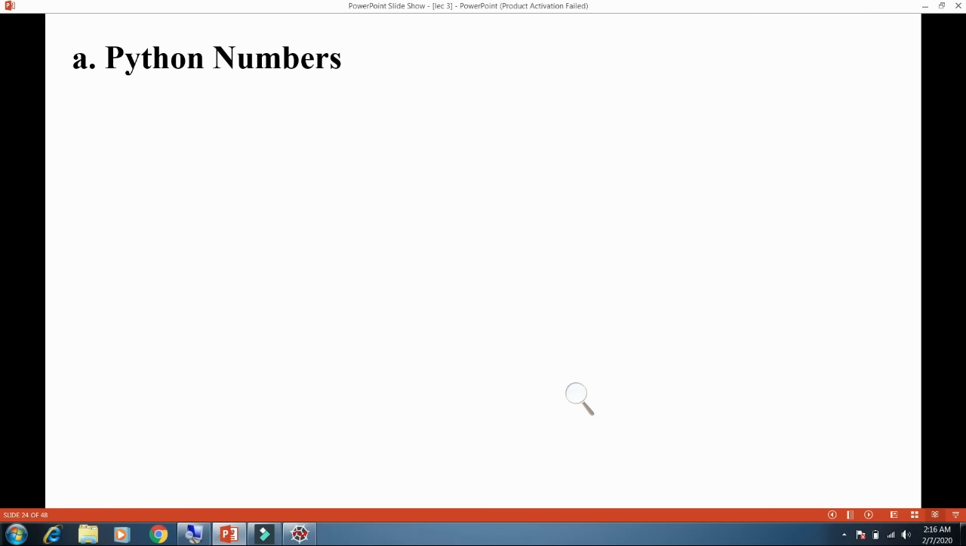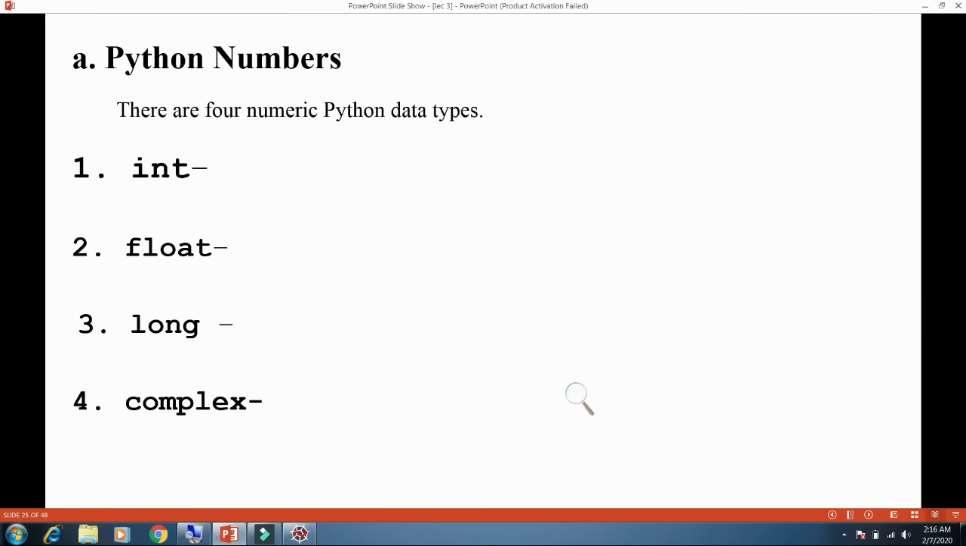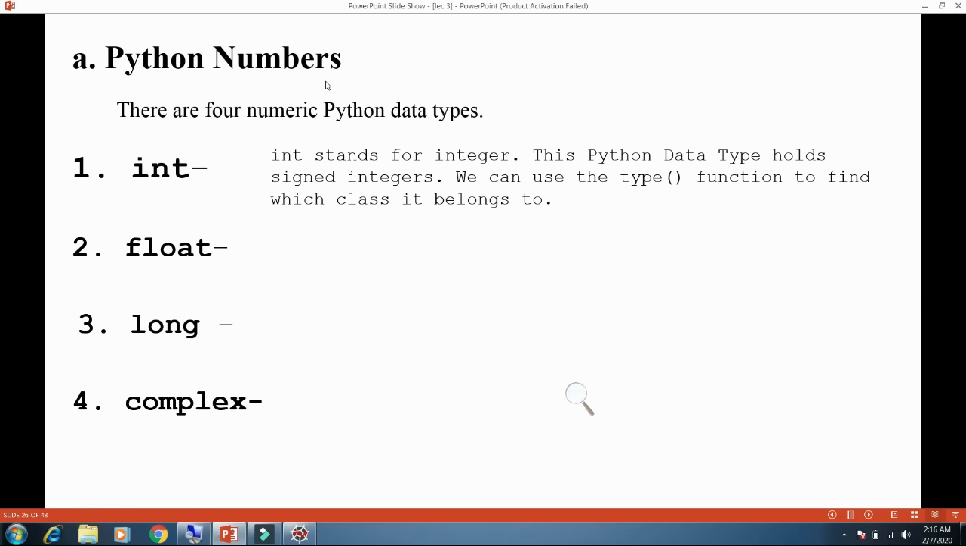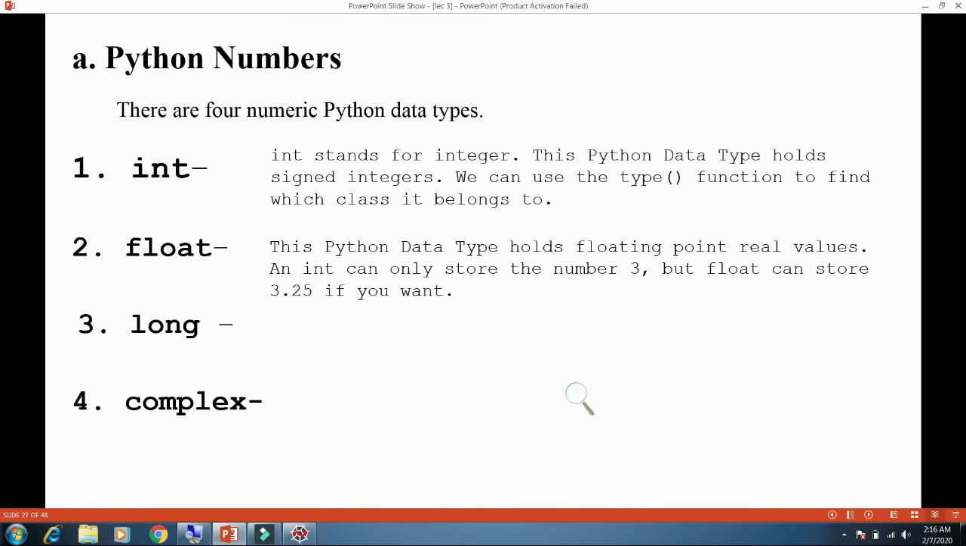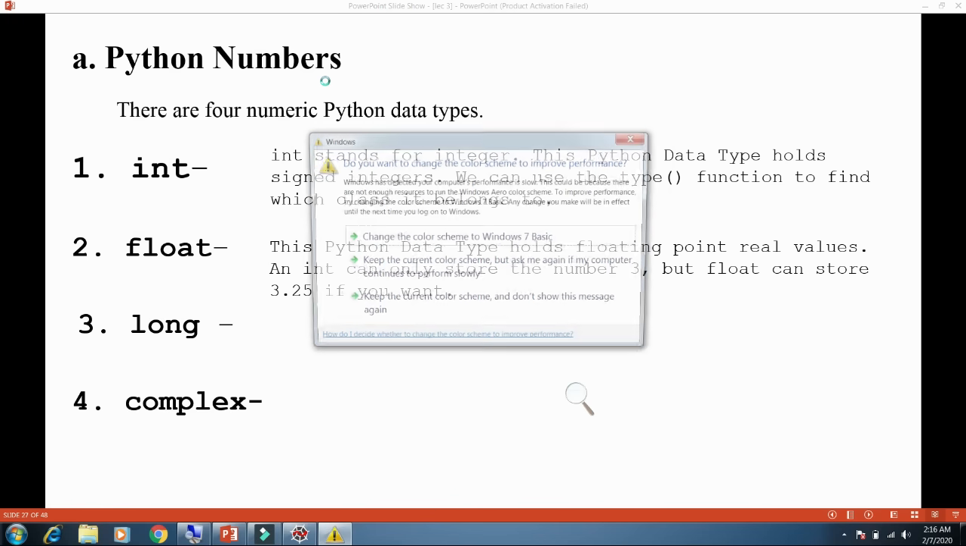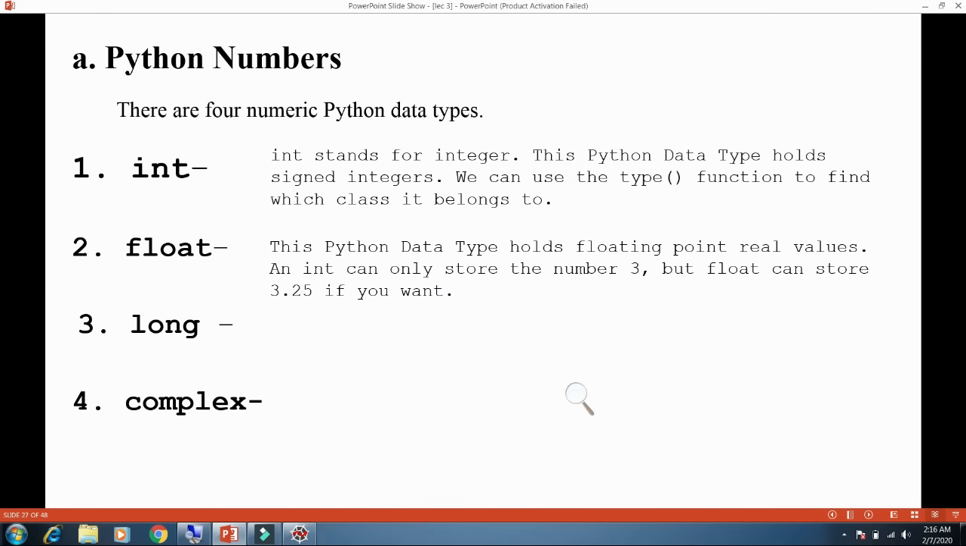So there are four numeric Python data types: int, float, long, and complex. So what is int? Int stands for integer. This Python data type holds signed integers. We can use the type function to print which class it belongs to. So what is float? This is the Python type that holds floating point real values. An int can only store the number 3, but float can store 3.25 if you want. So int belongs to integers, and float belongs to values with decimal points.